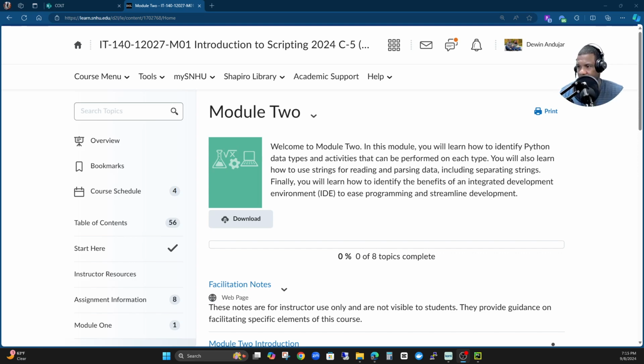For this week, as you can read over here, what you're going to do is learn how to identify Python data types and activities that can be performed on each type. In Python, there are different types of data that we use when we are writing our program, and it is important for you to identify at least the basic ones.